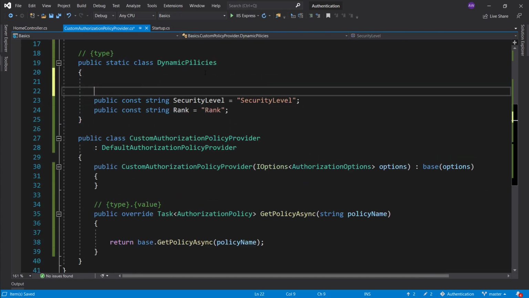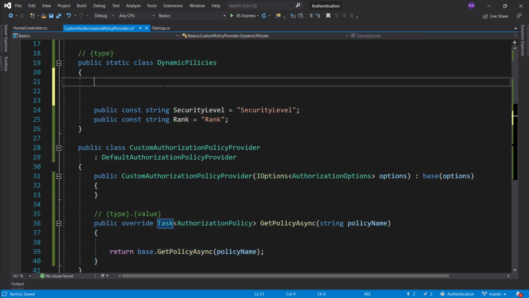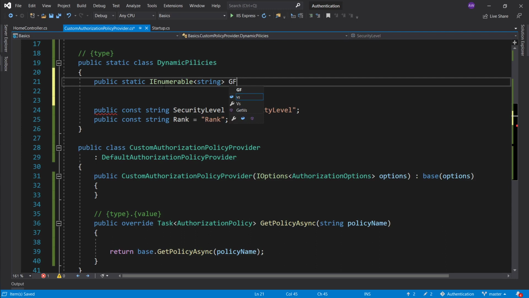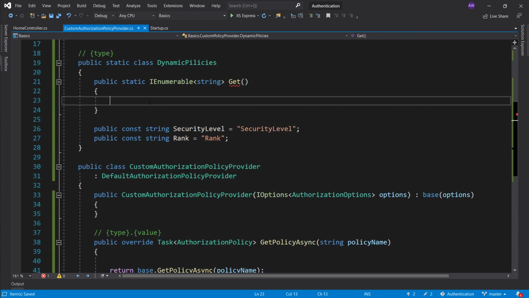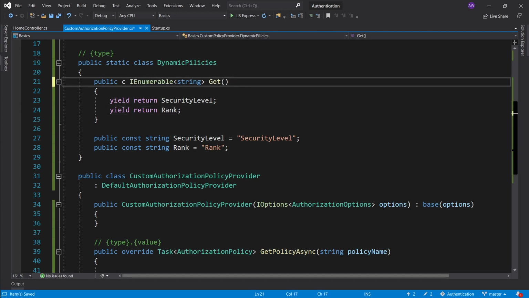All we want to do here now is essentially try to get a list of these instead of implementing many if statements. I'm just going to create a public enumerable of string, and this is going to be again a static, so it can be a const because it has to be resolved at compile time. So this will have to yield return security level, and then it will have to return rank. Okay, or can this be const? I don't think it can be const.